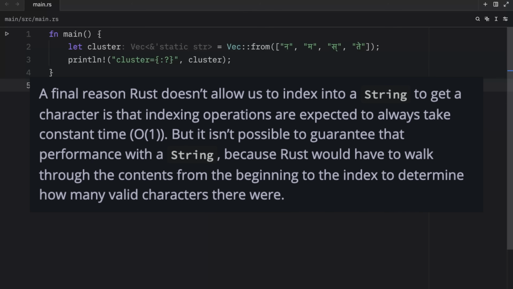And a final reason why Rust doesn't allow us to index into a string to get a character is that indexing operations are expected to always take constant time, O(1). But that performance guarantee isn't possible with a string, because Rust would need to walk through the contents from the beginning to the specified index to determine how many valid characters there are.